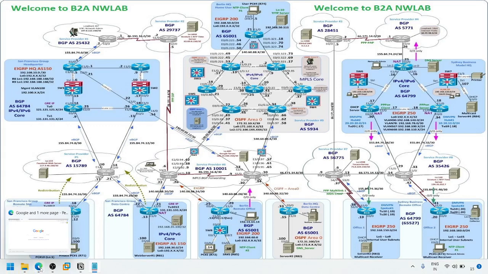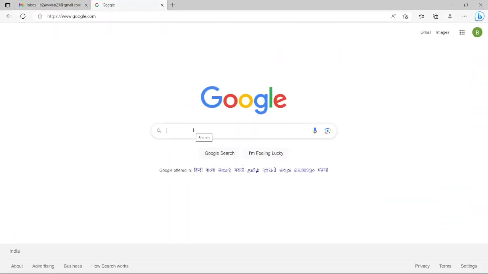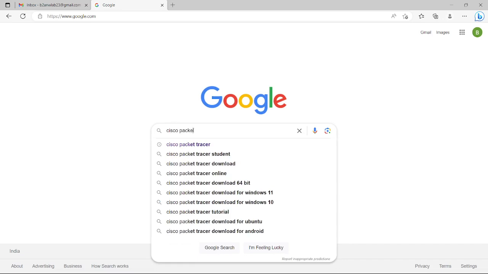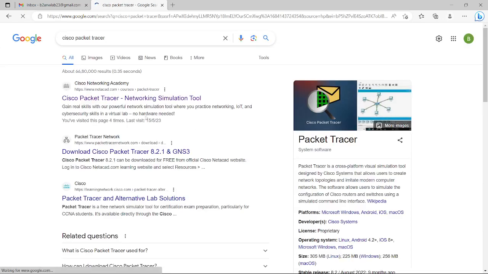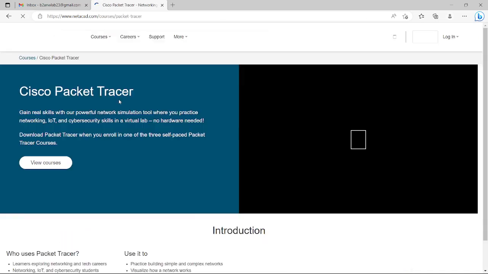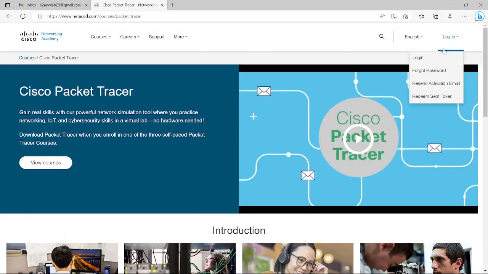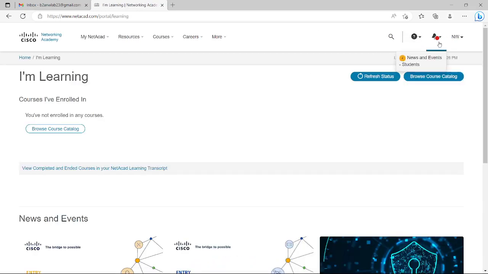So for the newer version installation, you have to go into the browser, type Cisco Packet Tracer, and click on the first link. It will require login credentials to download the software. If you do not have login credentials, you have to register a Netacad account and create an account. I already have the account, so I click login. It will redirect to my login. As you can see, I am now able to log in with my credentials.